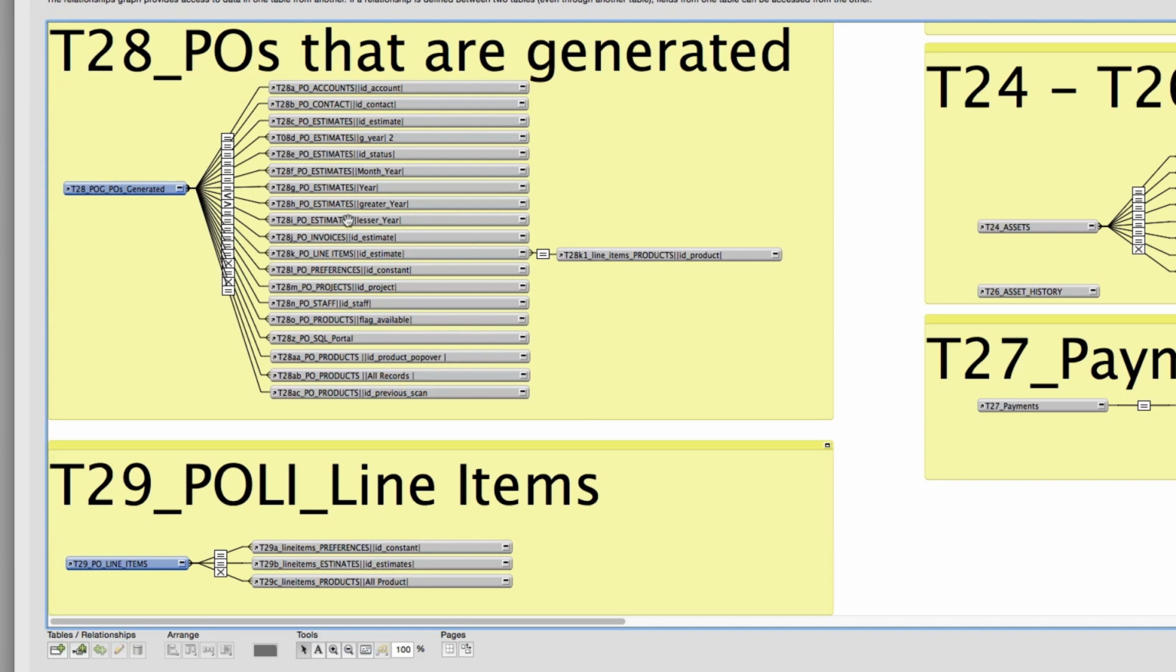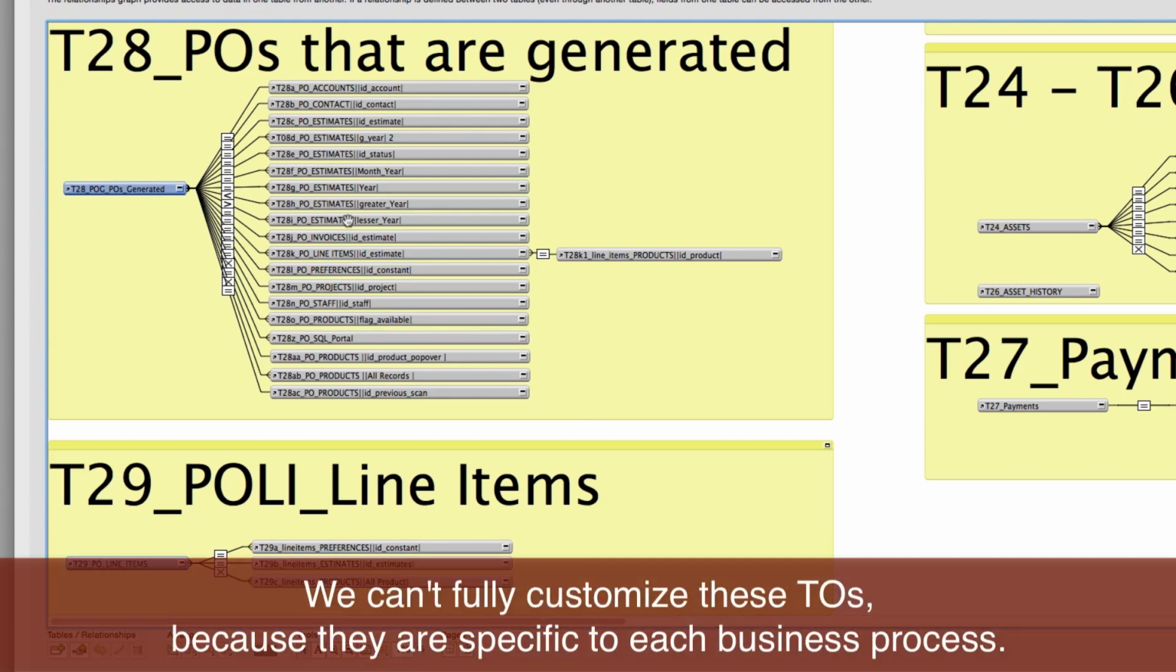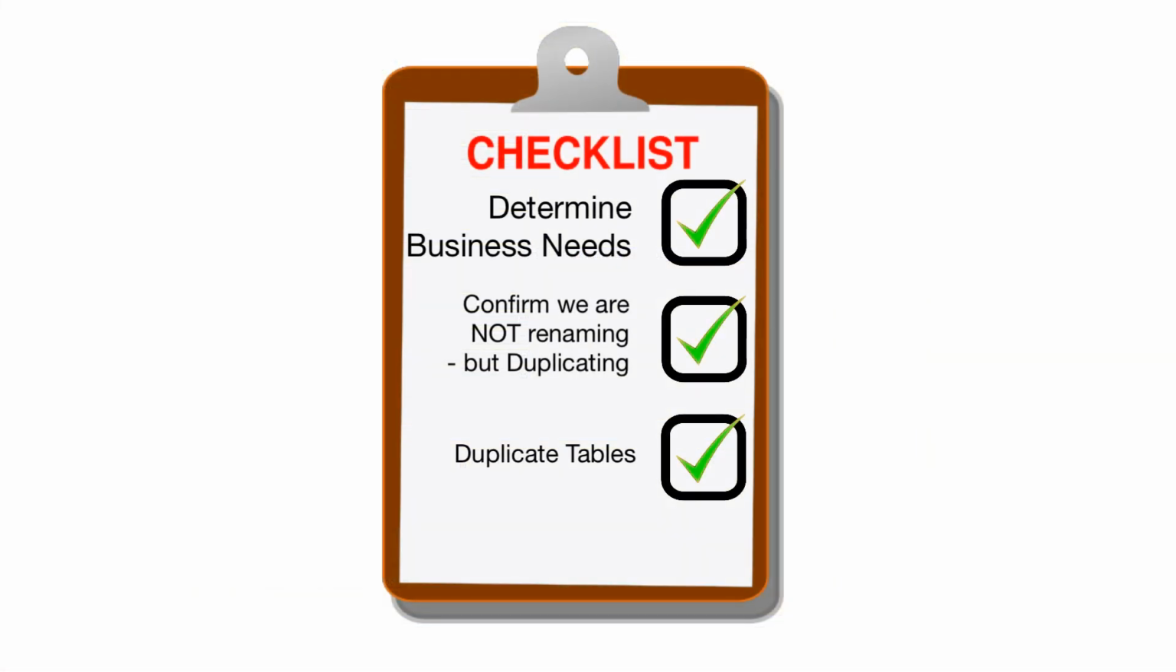So we're not going to be able to really customize these table occurrences in this video because it's really specific to a business need. But given that we largely want to duplicate the estimates module and make it POs, we just duplicate all the table occurrences while we're at it. It's simpler to duplicate them up front and then remove them later if we find that we don't need them.